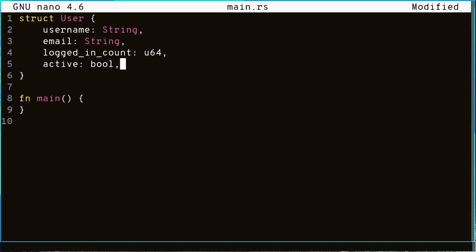Now that we've defined our struct, we can initialize it. To initialize a struct, we simply use the struct's name followed by curly brackets. Inside these curly brackets, we'll assign values to the fields of our struct, separated by commas.